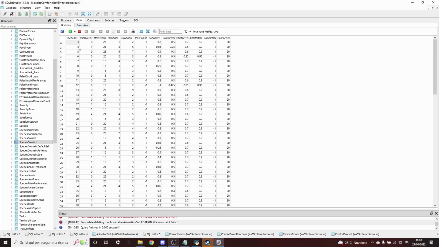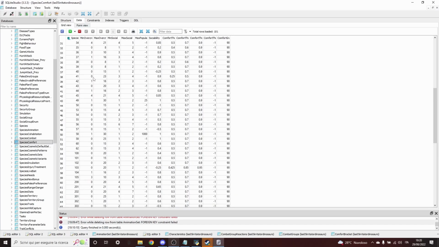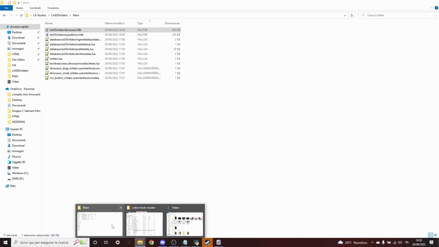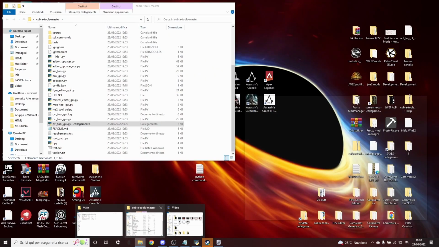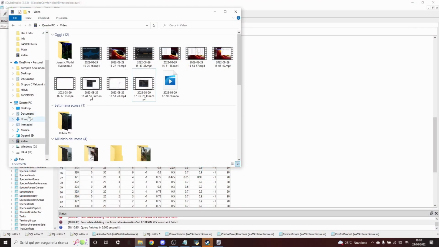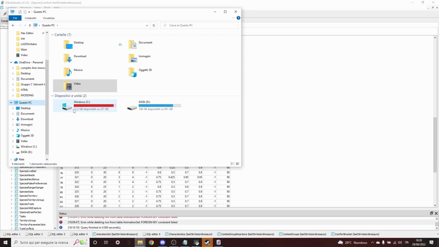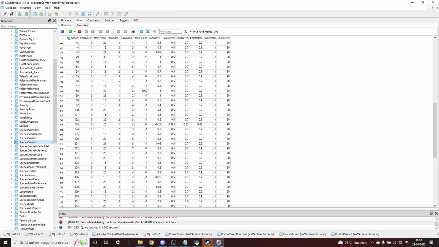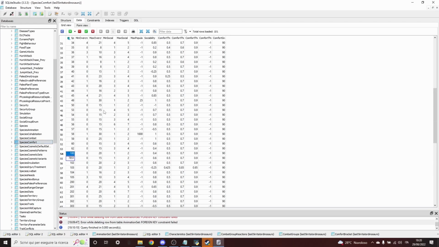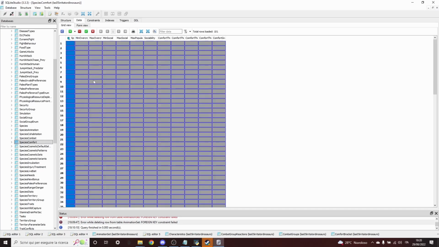Species comfort. I'm just worried I might run out of disk space now that I think about it. Let me check how much space I have in my PC. Ooh, 12 gigabytes more. Ah, that's not good. Yeah, I must hurry with this tutorial. So comfort, I'm gonna kind of speed run now.